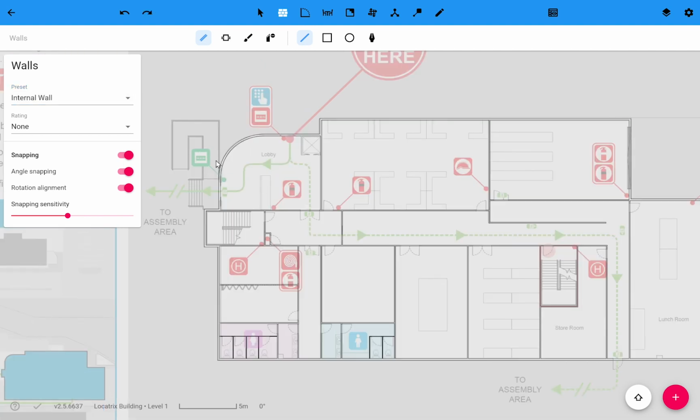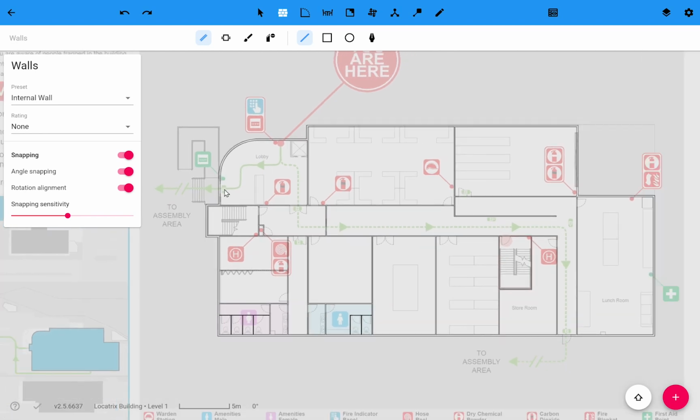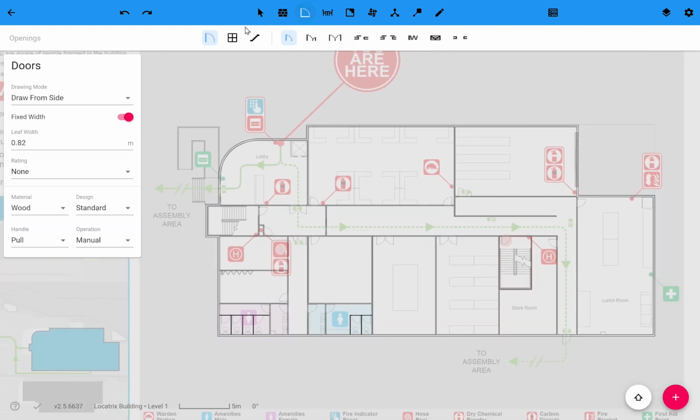Now you've finished adding in your internal walls. Now you want to add in doors. To add in a door, you want to come to the door tool and select the door. Now with your doors, we've got a variety of types here that all work off a basic fixed width, which is the Australian standard of 820. Now you do have the option to change that, but for today, I'll be leaving it at the 820.